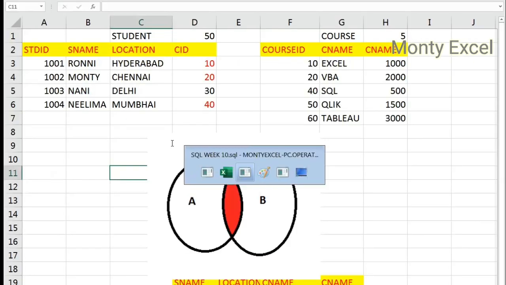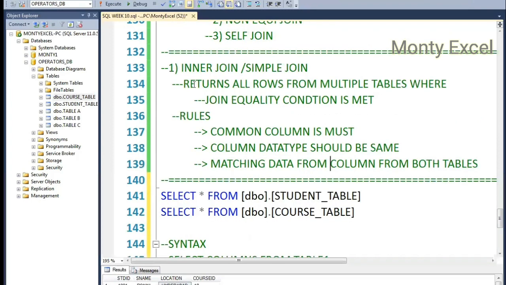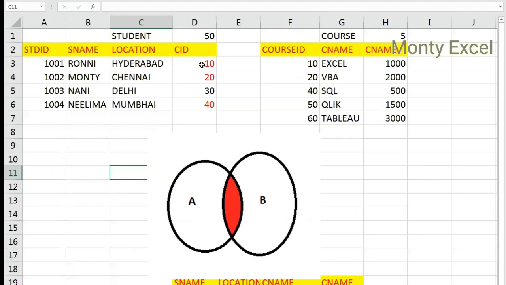We need to remember only one line of statement. What is inner join? Inner join is nothing but getting all those records from both the tables with a join of equity condition. That means when they are really matching on the common column, only then is it going to get them. What is the common column here? Course ID. So 10, 20, 40 are matching from these records. Let me highlight the same here.